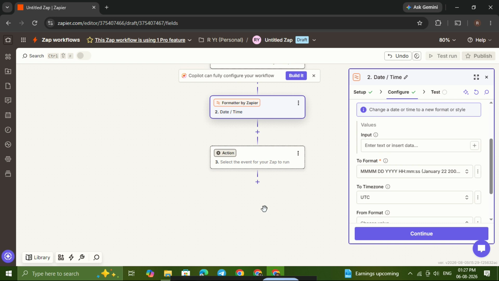And that's it. You now know how to get the current time in Zapier using Formatter and date and time.